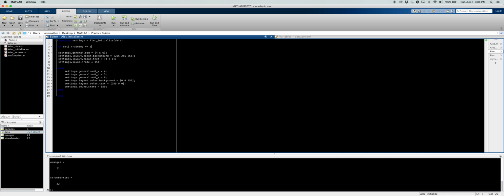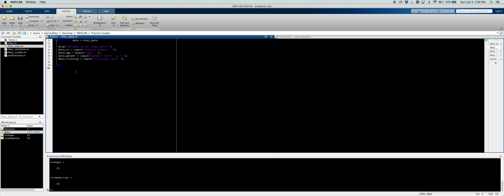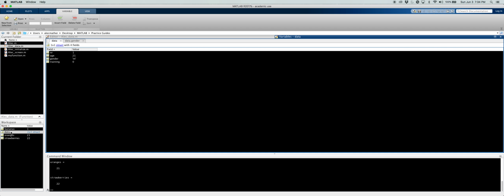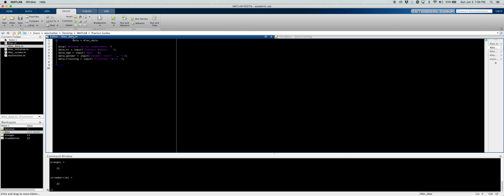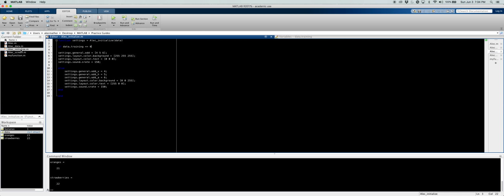So this is the little if statement that I created to show you how data.training is going to change depending on the value that you assign to it when you're inputting your data during the Alex data function. So here we assigned it to the value of 0, and we can double check that by clicking on data. We can go to training, and we can find the matrix that assigned it to 0. Okay, so we know that. Let's go back to initialize.